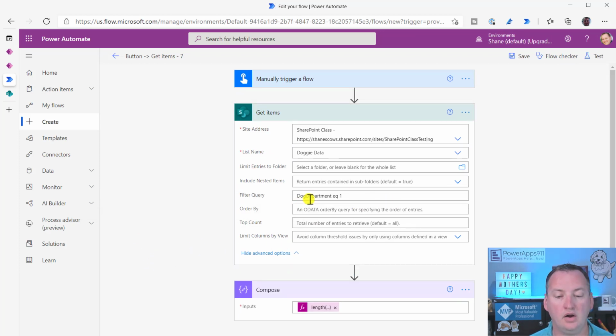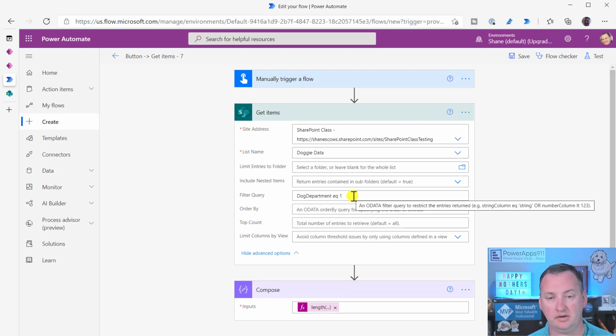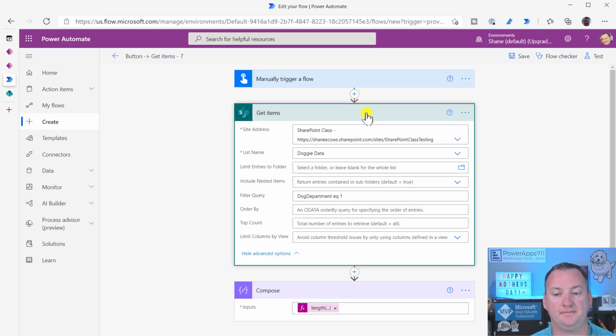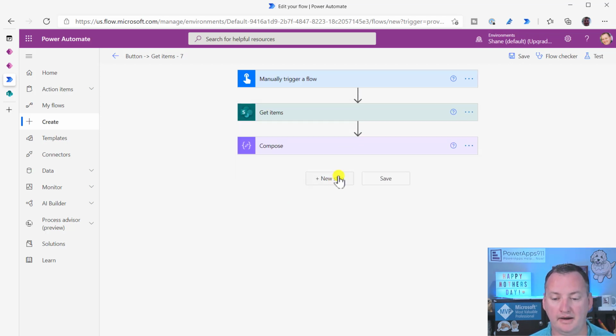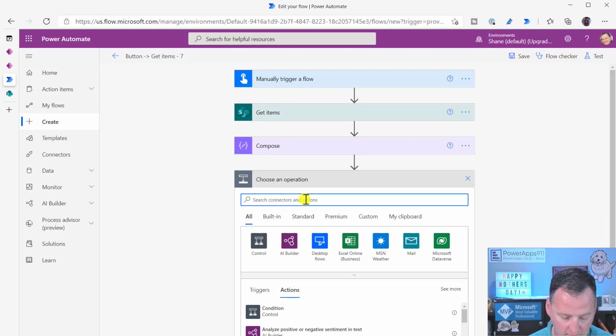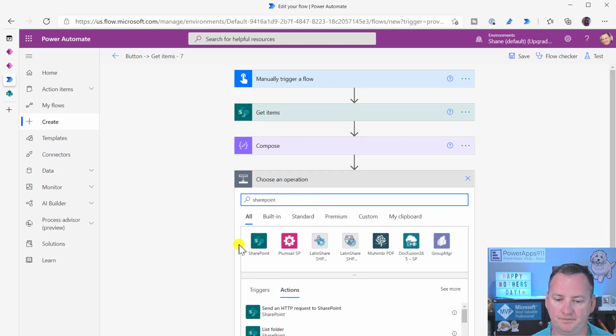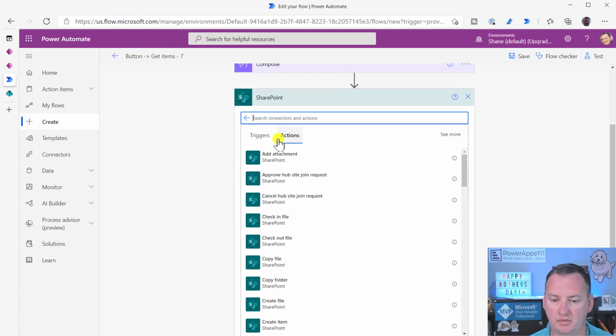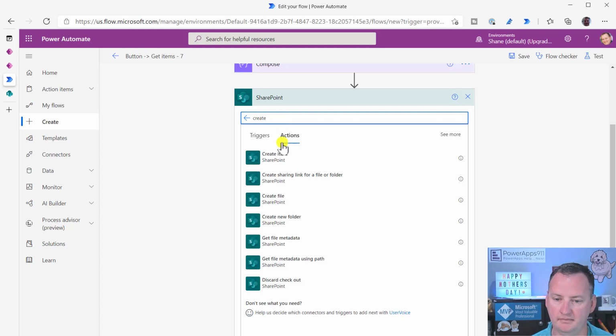You have to do proper name equals, and it has to be the ID. You can't use sleeping. You've got to use the number. Okay. So that's getting items. So then now what if you want to create an item? New step. We're going to do SharePoint again. And then under SharePoint, we're just going to search for create item.